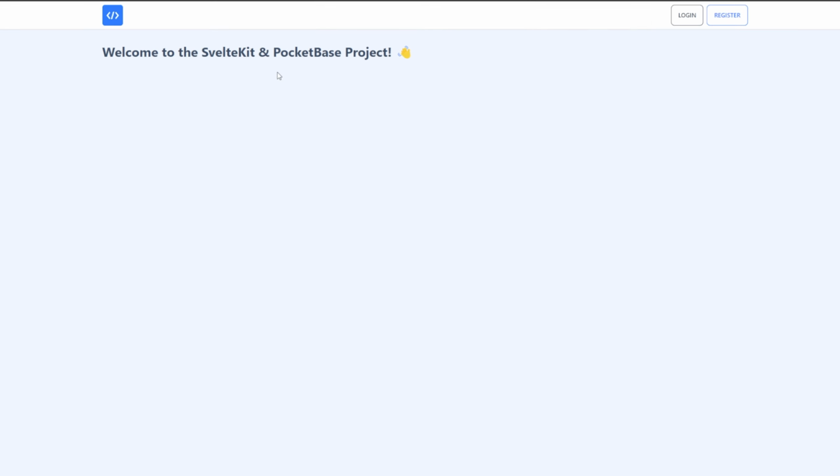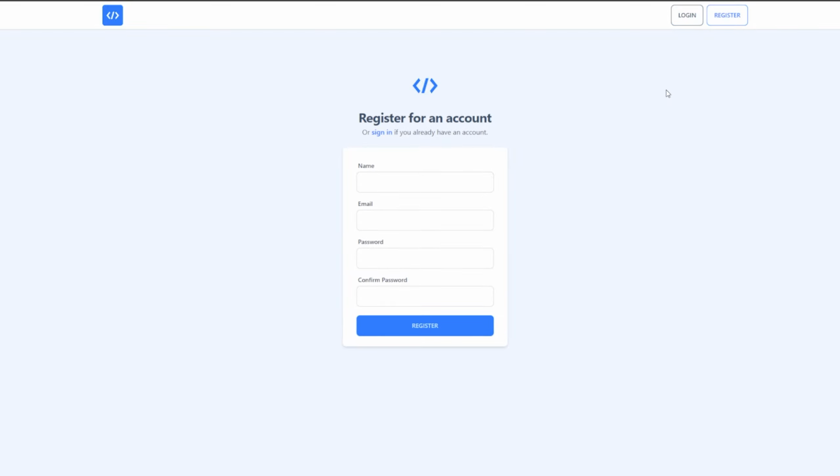We also have a login page and a register page. Now, none of the backend functionality has been implemented yet. I just wanted to go ahead and get some of the initial styling and structure done because that's not really the focus of the video, which is authenticating with PocketBase. So we're still going to implement all of the backend code together. I just wanted to get this set up in advance.